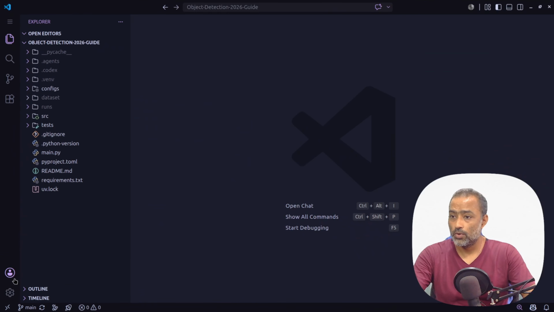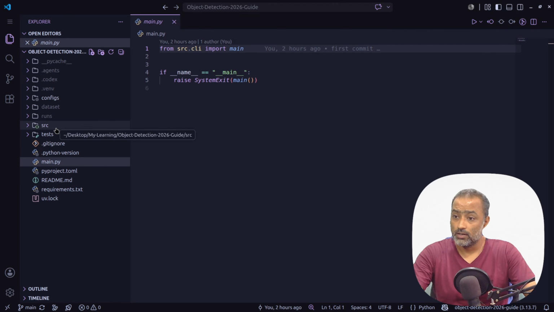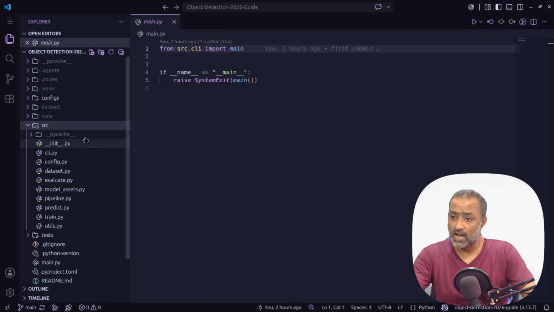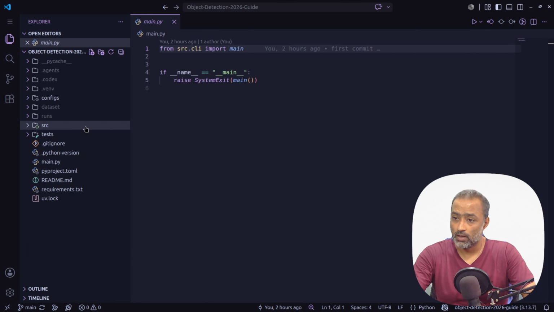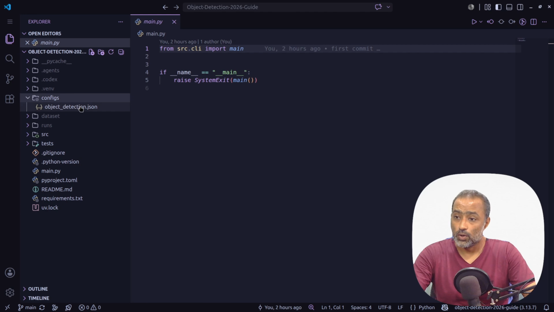I will directly jump into the code section where I have a bunch of folders. We have a main.py which runs the entire pipeline. The whole pipeline is inside this src folder. We also have tests so that we make sure the application runs completely fine. Then we have this object detection JSON file, which is a template which controls the whole workflow.